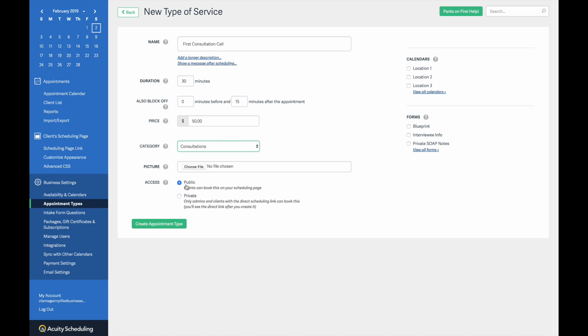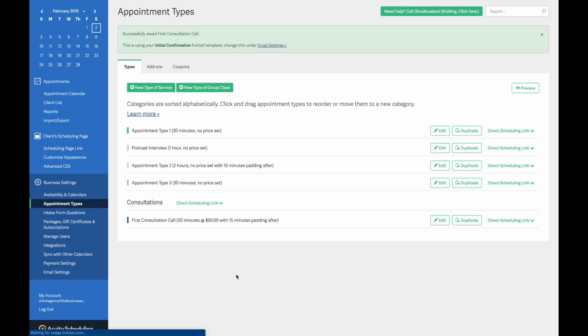And I'm going to leave this public because I want anybody to be able to book this. If you do it as private, you would have to send a direct link to somebody. It's not going to show up on your main Acuity page. Going to say this is available at all 3 locations, and I want to use my blueprint intake form, and I'm just going to create appointment type.